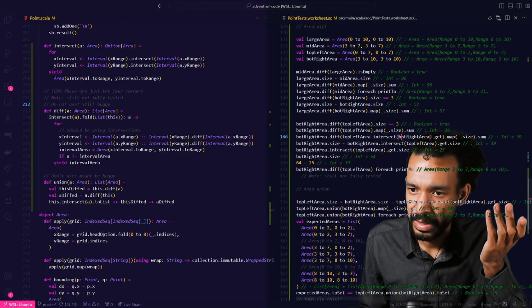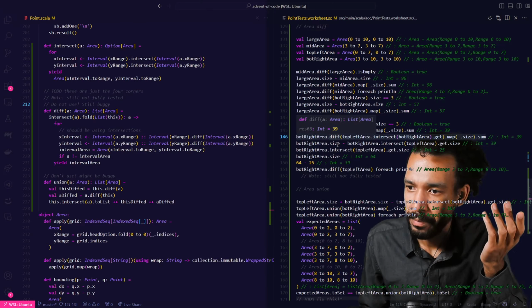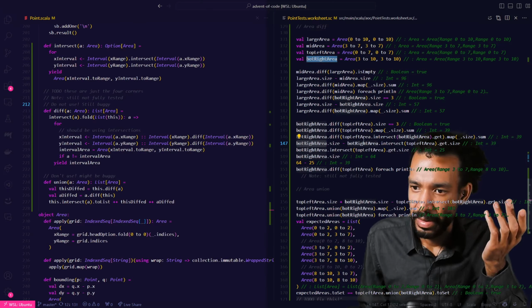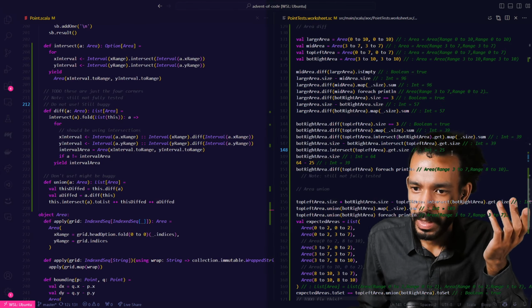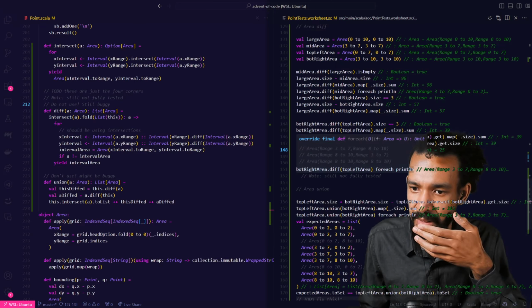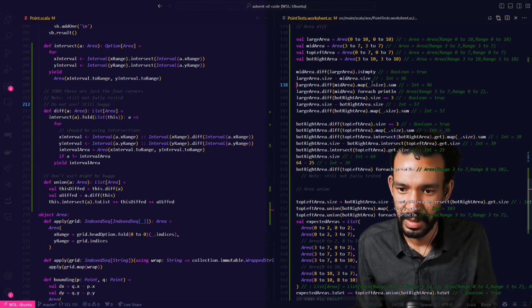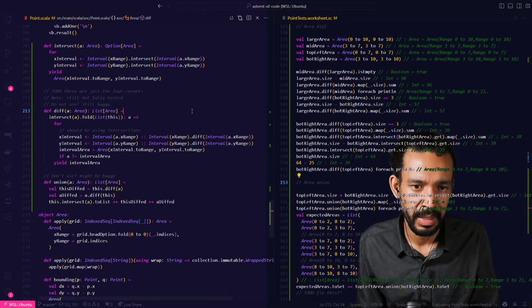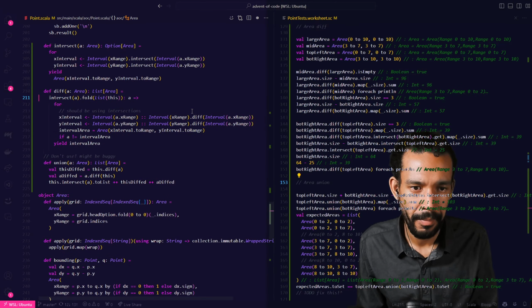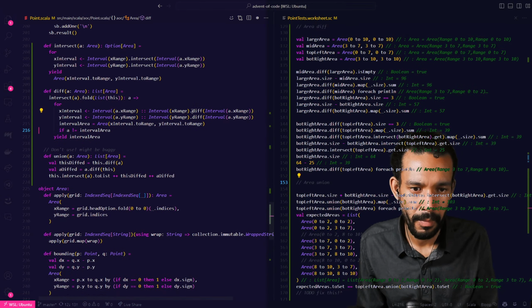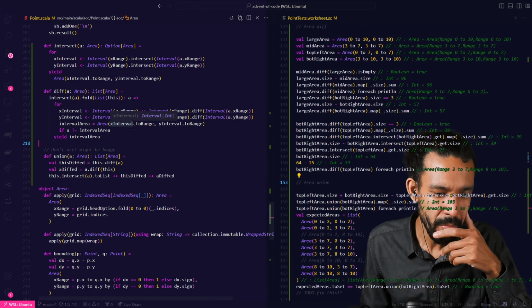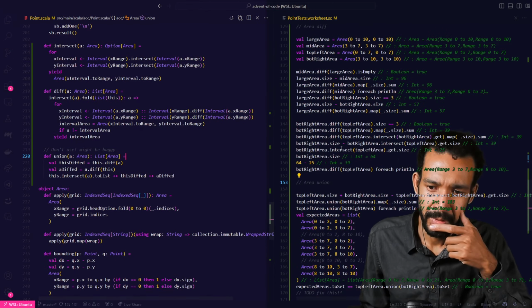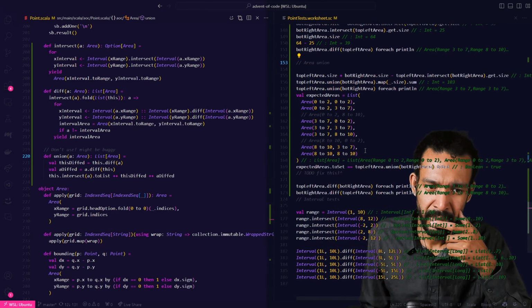And great, we could check things, so the area of all of that is 39. And also the area minus the area of the intersection is 39. This all looks correct. Okay. So I think with that, we are happy with my diff function. I don't think we have time to do the union right now necessarily.